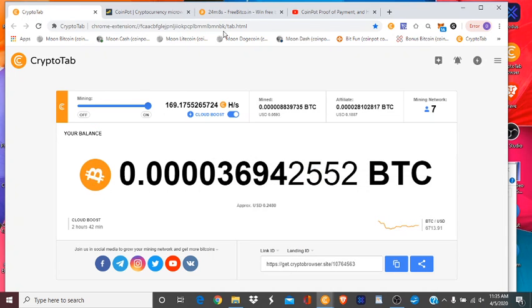Okay, so as always, I'm using the CryptoTab browser. For those of you who don't know, it's a Google Chrome clone that mines cryptocurrency using your computer's CPU, and it pays you passively in Bitcoin in order to do that. So right now I have 3694 Satoshi in Bitcoin, and that's from doing nothing.